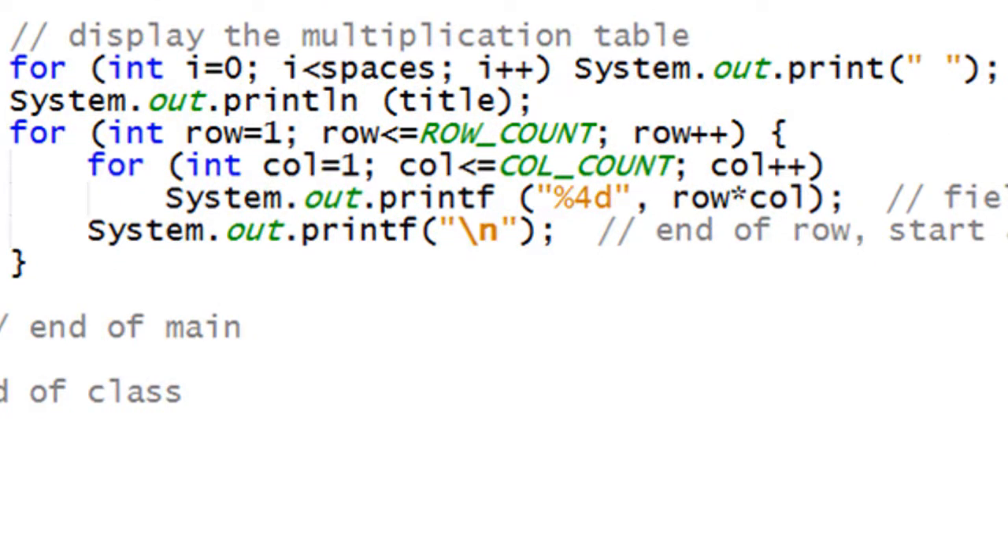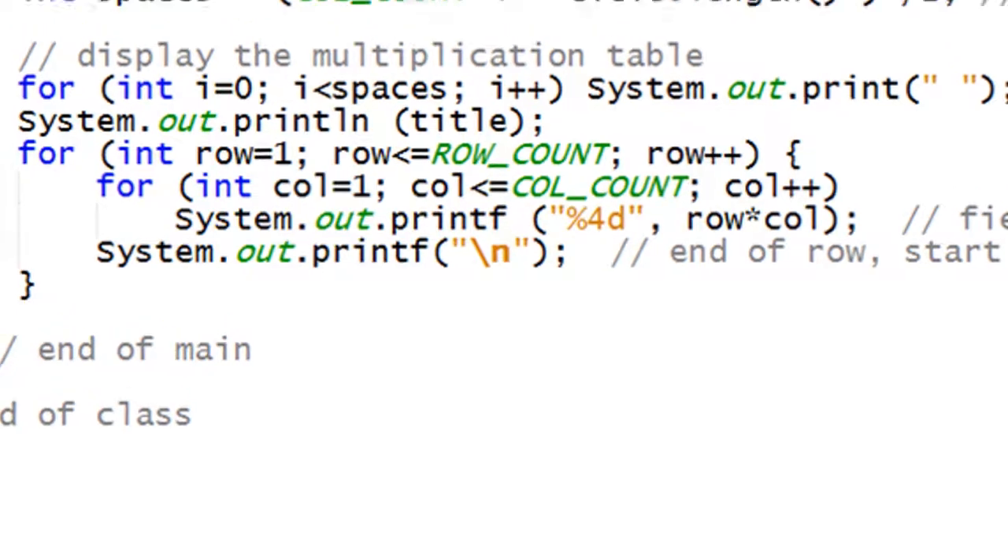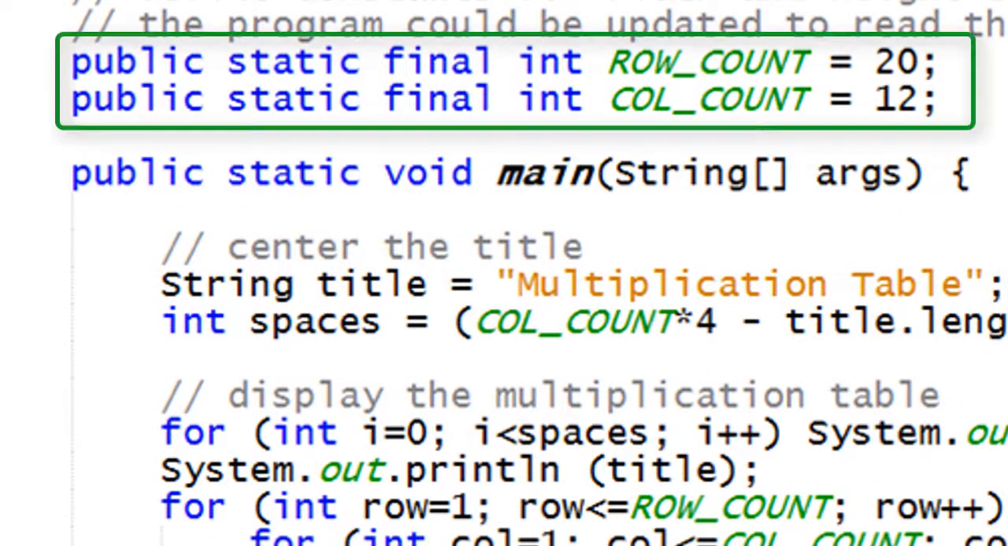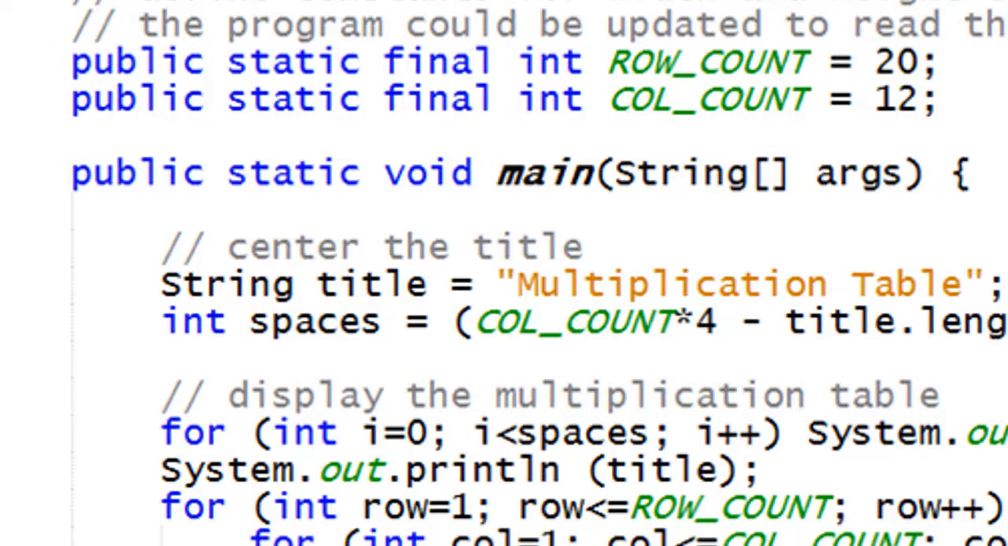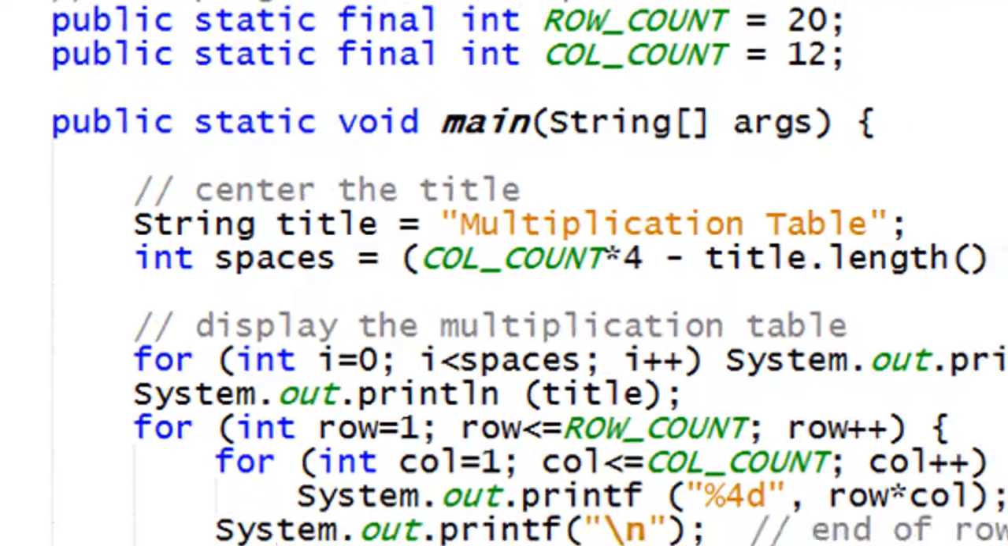Use good names for variables such as row and col to indicate the row or line or column for each value that will be displayed. This program uses constants at the top of the program to define the number of rows and columns that will be displayed. The program could easily be modified to input these numbers from the user's keyboard instead of using constants.